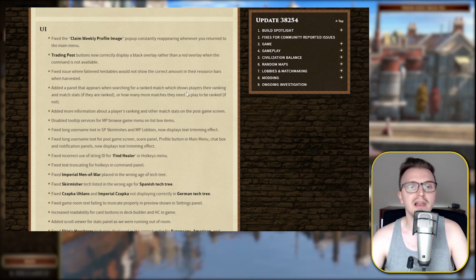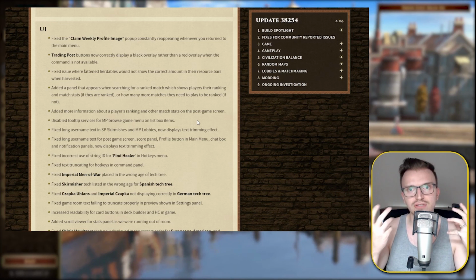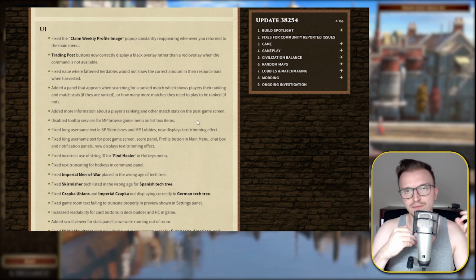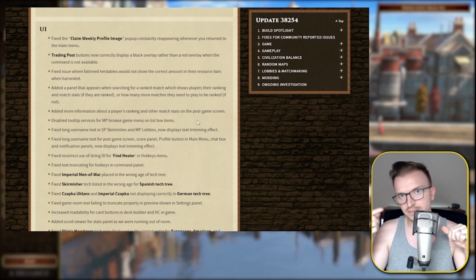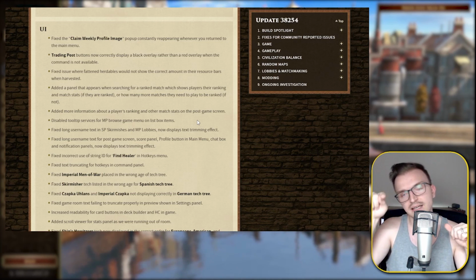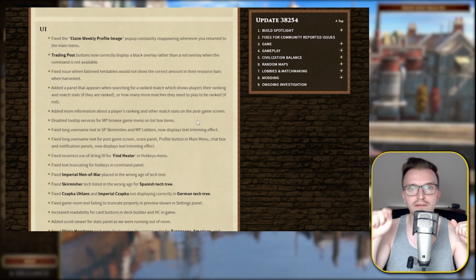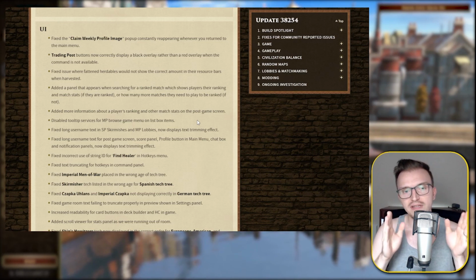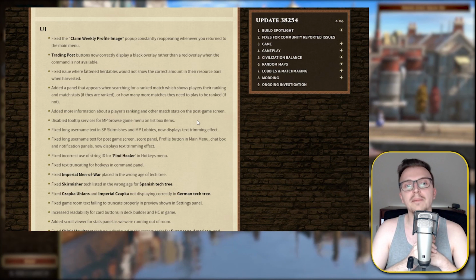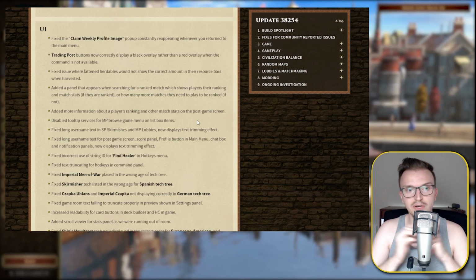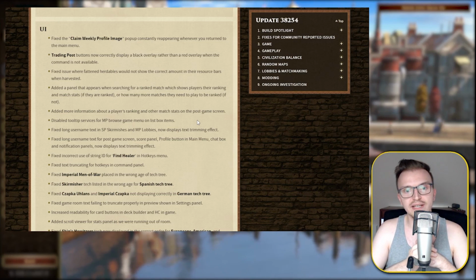Adding more information about a player's ranking and other match stats on the post-game screen. That's really good, because the annoying thing is when you finished a ranked game, you'd have to go out of it, then wait for the recently played list to update, and then you could try and find your opponent and look at his profile to see what he was. So it's really good. I'm hoping this works and there's no issues with it. I'm hoping that really works.